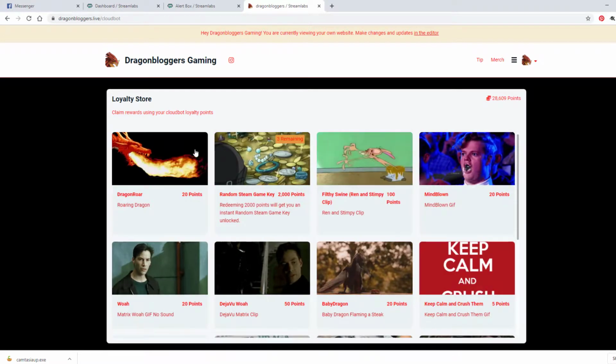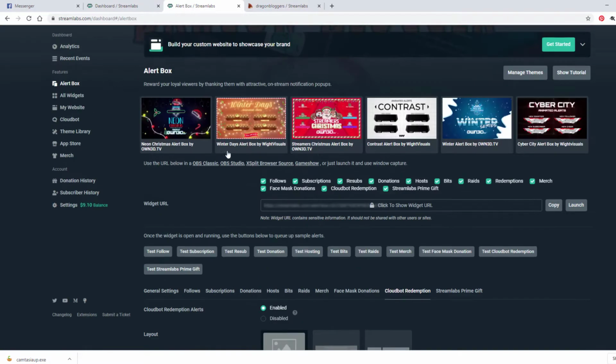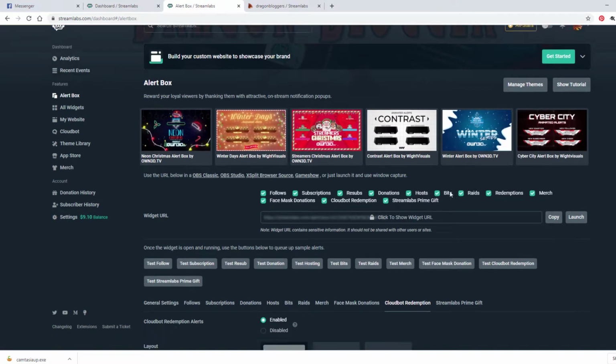So this is how you'd use the loyalty store and loyalty alert box with Streamlabs Cloudbot, and a way you can have custom stream alerts set up.